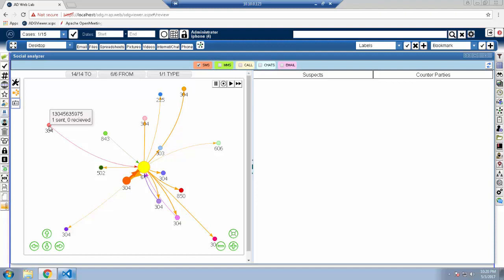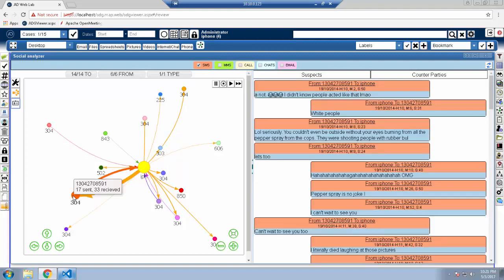If I hover on any bullet or on any dot, it will tell me, hey, this is the telephone number. This is the phone number that sent it. It hasn't received any. And you can see by dot size which ones have had the most activity, and by thickness of line, which lines have the most activity. And you can move stuff around to make the chart a little bit better.